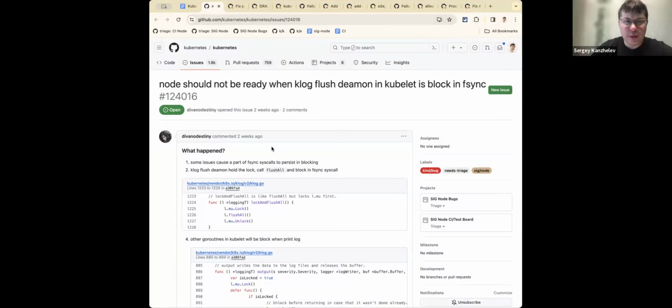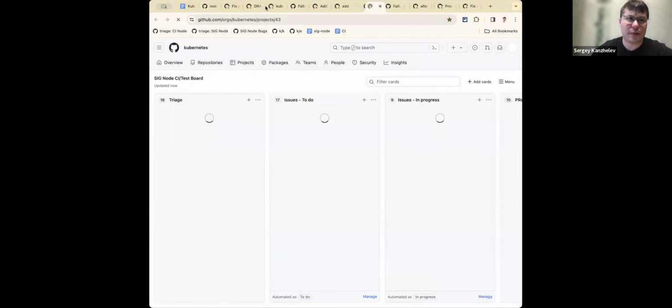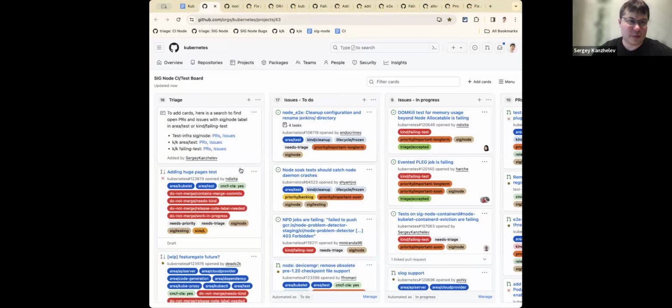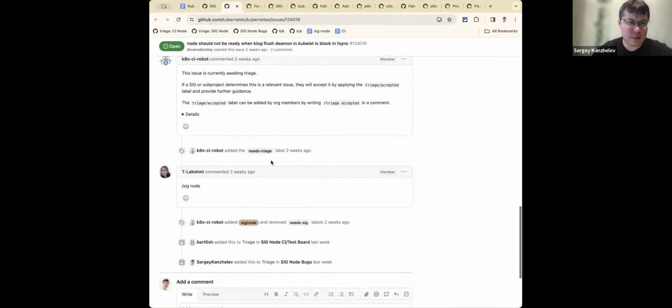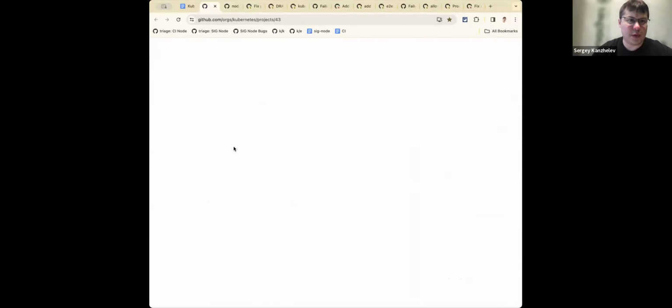No, it should not be ready when it's the kubelet flash daemon. Again, it's a bug. How did it end up here? Wrong dashboard.